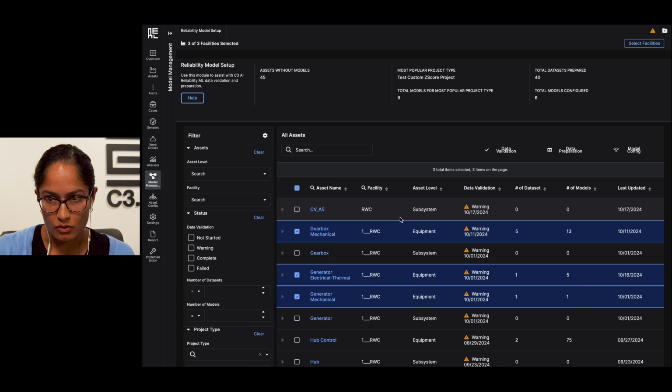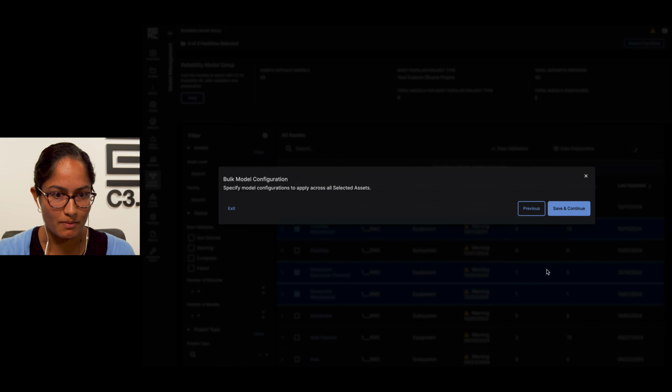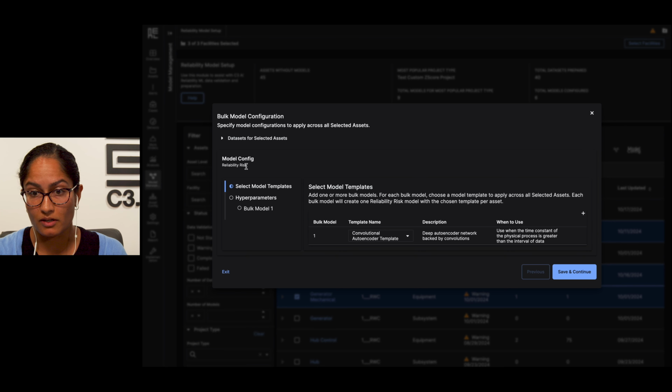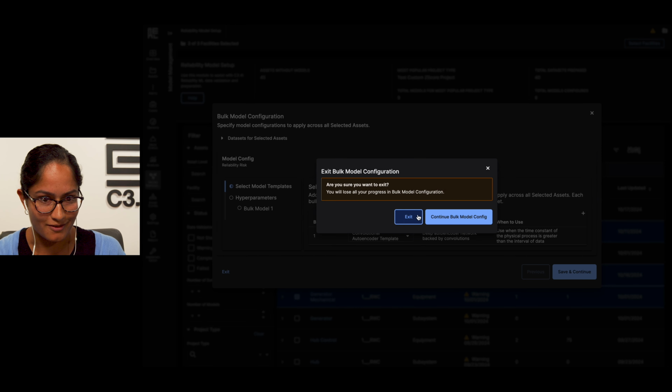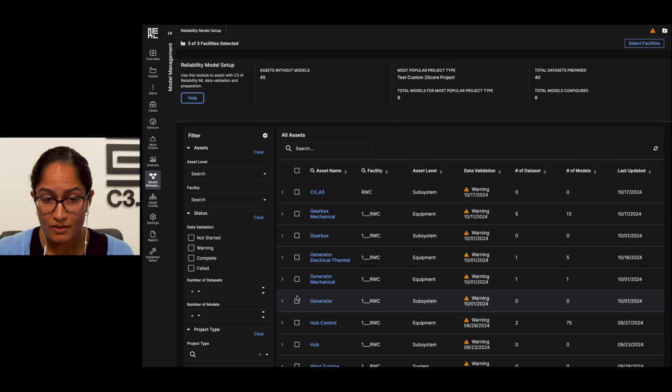The same would hold true for model configuration, where I can, for example, from this screen, entry point to bulk model configuration, select the project type, and proceed to bulk model configuration for that particular kind of machine learning model. So these are some of the changes that we've made specifically on the model management side of things.